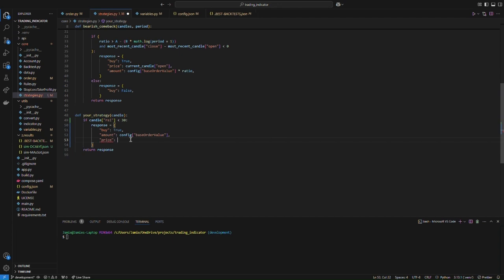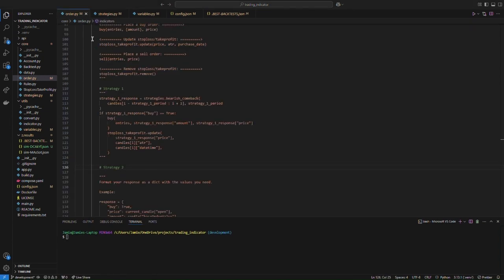And then the price here, which is going to be the candle at close. You can use the open price or whatever. I'm just going to keep it simple. And then I'm going to make an else statement, and then response equals buy is false.